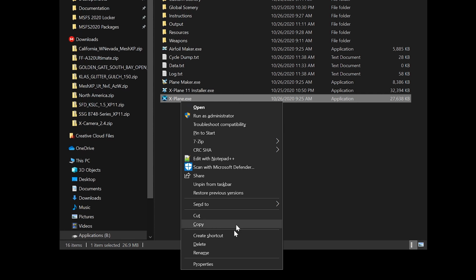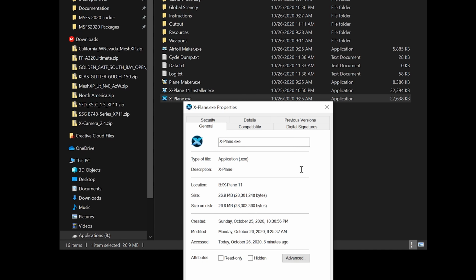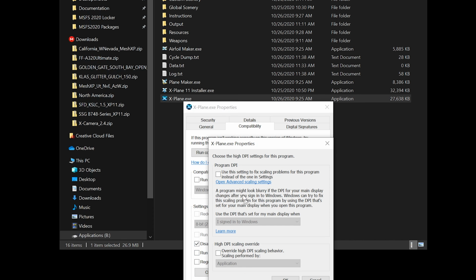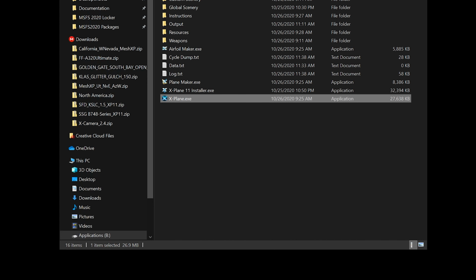And if we pull up our directory, give me a second, I'm just getting there. If we pull up our X-Plane, let's go to our executable, go to properties. We'll go to compatibility. And we don't want full screen optimization. I'm going to change the DPI settings, and again, let's see here, override DPI scaling behavior performed by application. So we're going to do that, hit apply, hit OK, and let's run it again and see what we get.